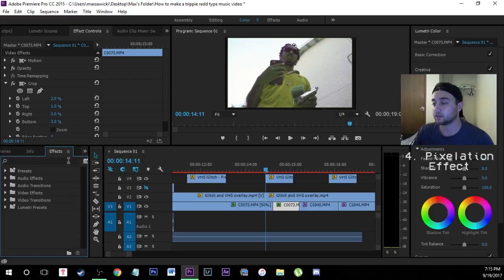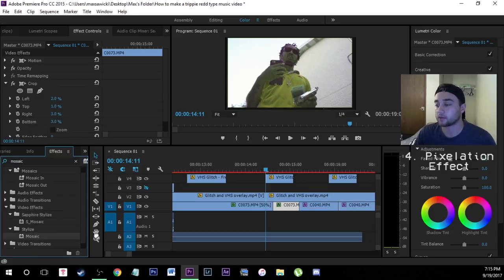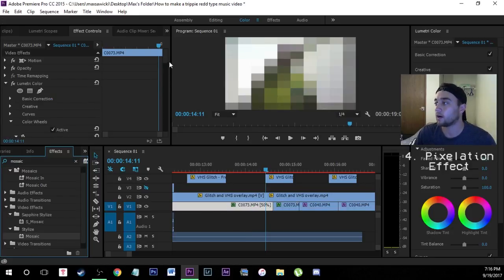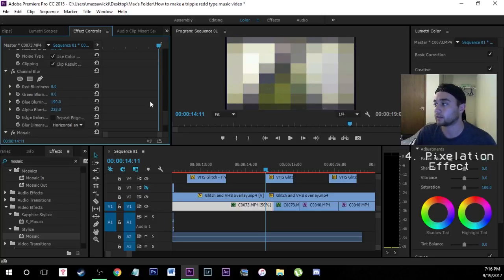So it's actually very simple. Just look up mosaic, and you have three options. You have regular mosaic, which is going to make this pixelated. The only thing that I don't like about this is if you do make it pixelated, what it does is it kind of messes up the overlay, like you'll see like that.